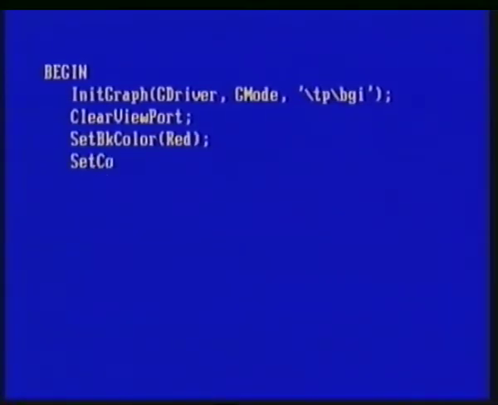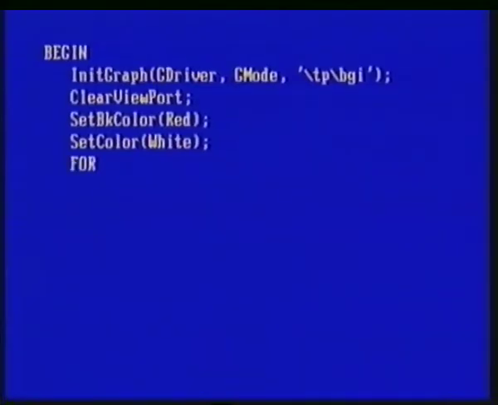The next statements we add are analogous to the TextBackground and TextColor procedures in the CRT unit. The procedure SetBkColor is like the TextBackground procedure in that it changes the color of the background used. SetColor is like TextColor. It changes the foreground color. In order to draw several rectangles and circles, let's use a for loop.